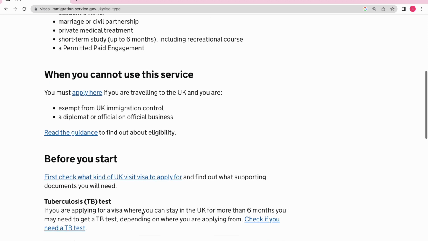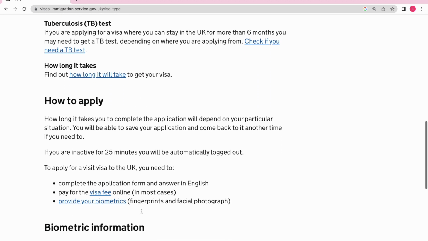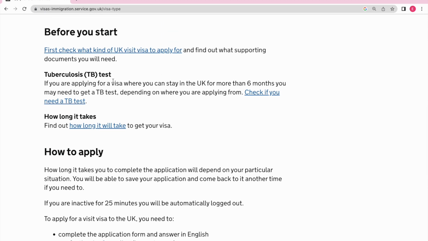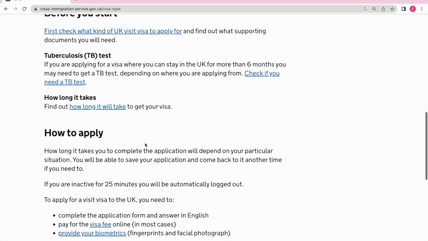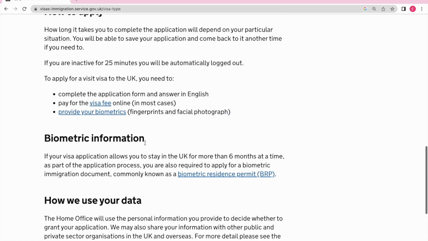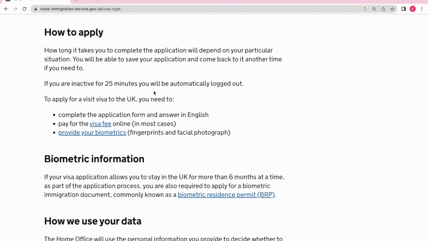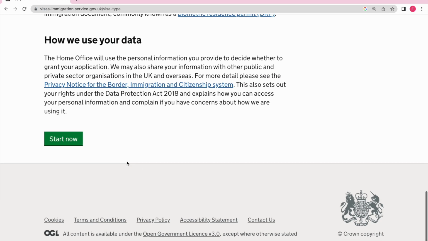Apply for a UK visa. When you cannot use this service. Before you start, definitely: if you are applying for a visa where you can stay in the UK for more than 6 months, you need to get the TB test. But if you are not going to stay for more than 6 months, you don't have to provide that. And for those who will need a TB test, I have already made a video on how to get that. So don't forget to check that out. Everything is on my channel.